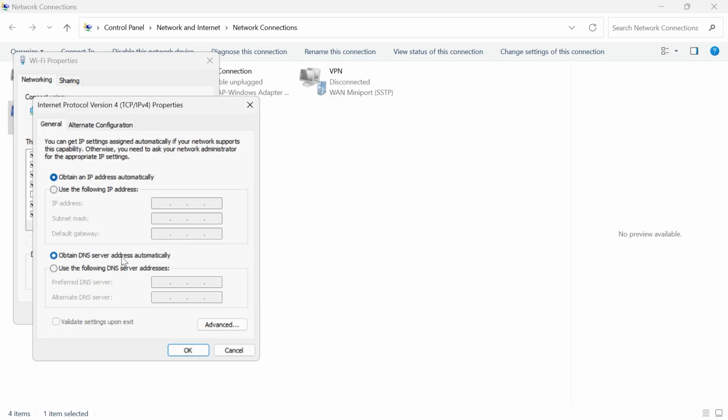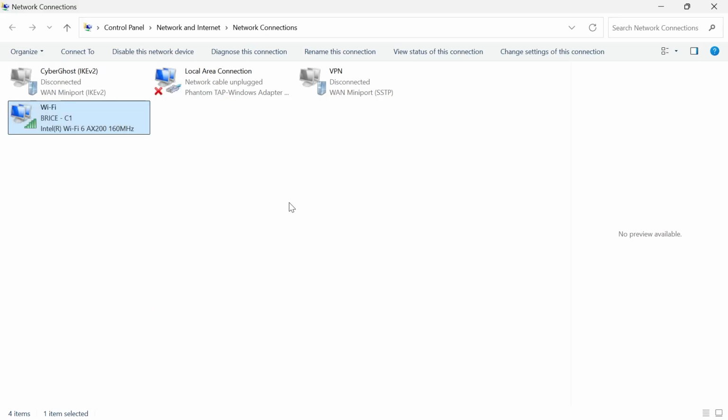and at the bottom of this window, we're going to change where it says obtain DNS server address automatically, and we're going to select use the following DNS server addresses, and you're just going to type in here 8.8.8.8 and 8.8.4.4 and then press OK, and you can close out of this window, and that should have now fixed your download speeds.